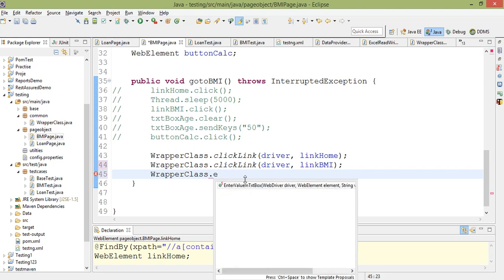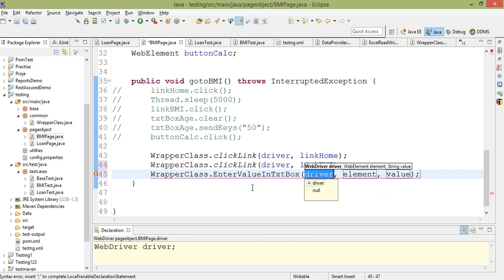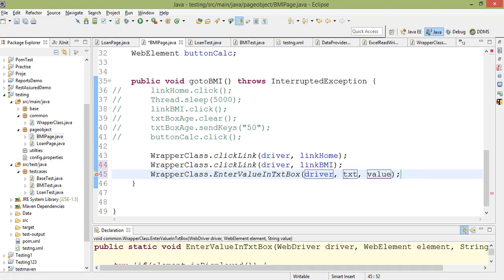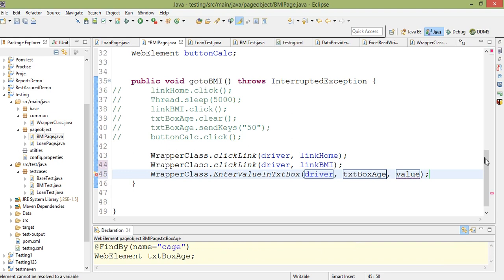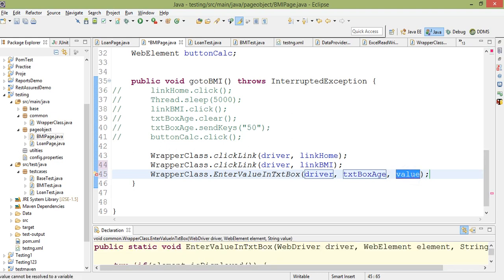So we have written it as enter value in text box. I can pass this driver. In the element I'm going to pass the text box age, and for the value I can pass any value. So here the value can be passed. I'm hard coding the value from this page.